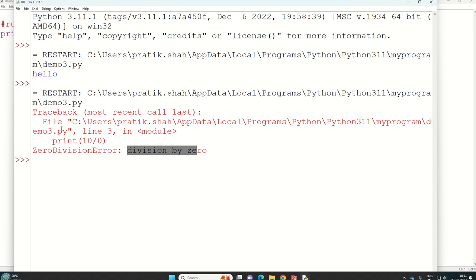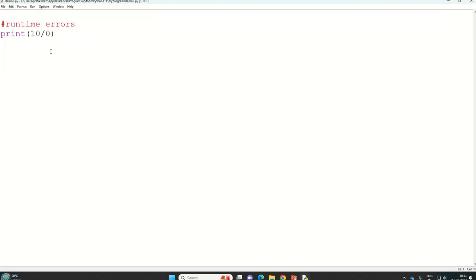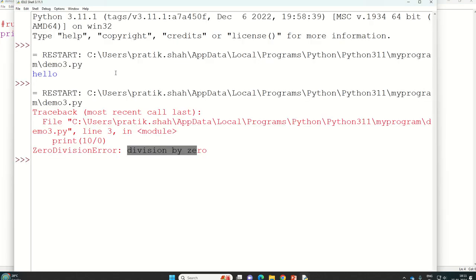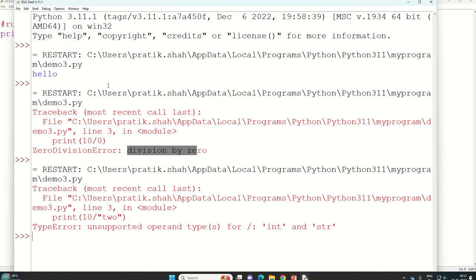That is nothing but a runtime error. Suppose for example you write 10 divided by, in double quotation marks, 2, something like this. Control S and F5. See, still we are getting a runtime error, meaning during the execution we are getting errors.